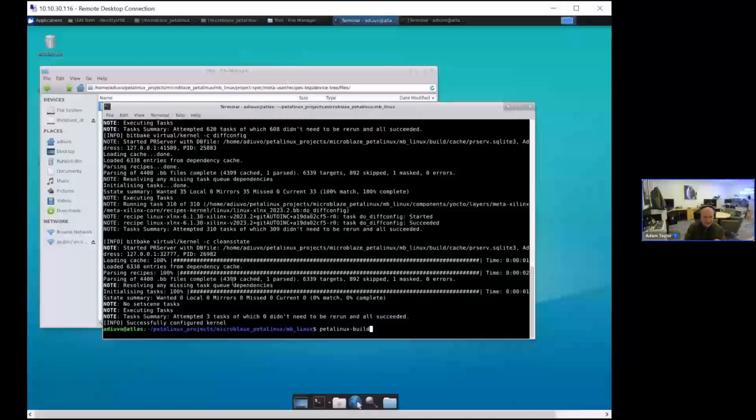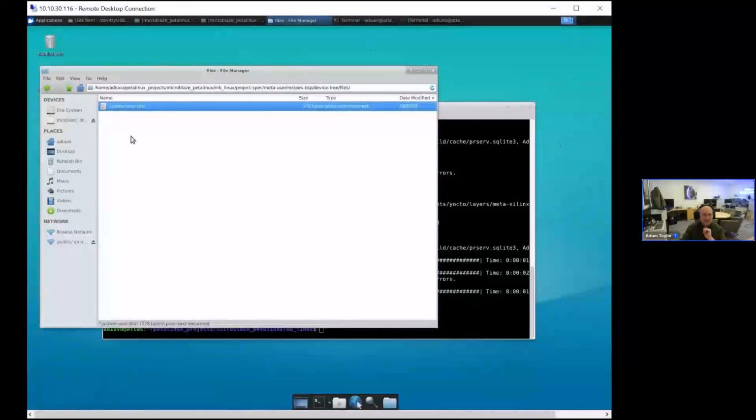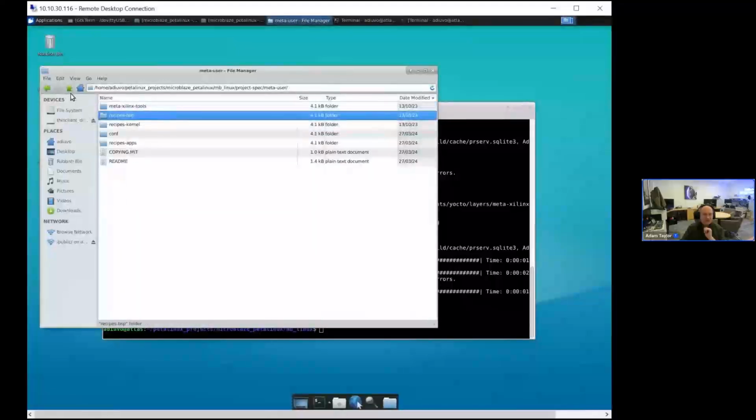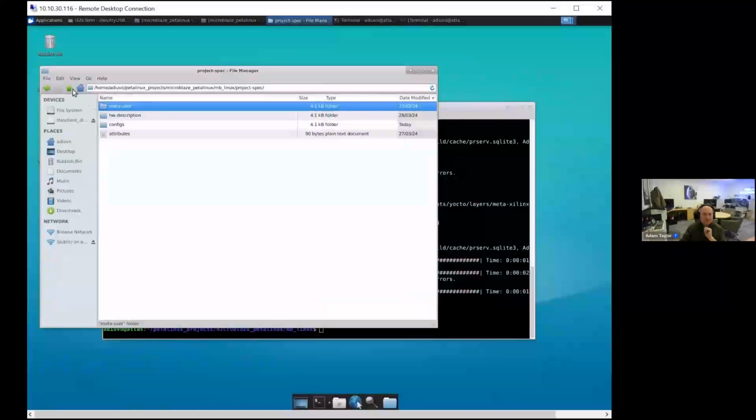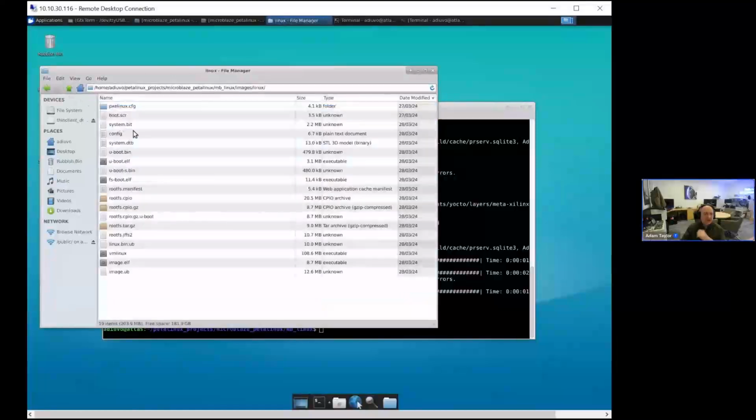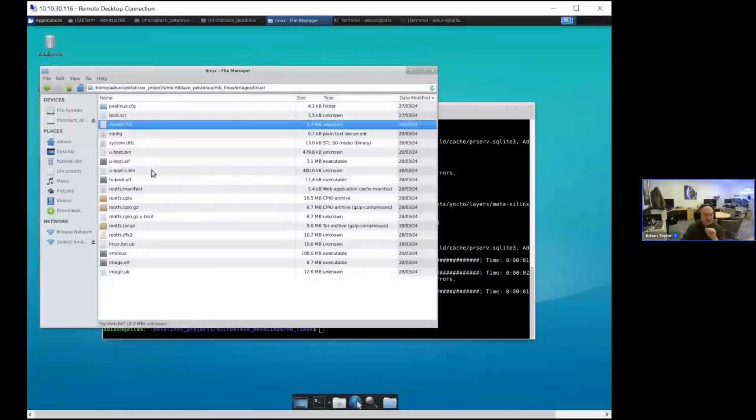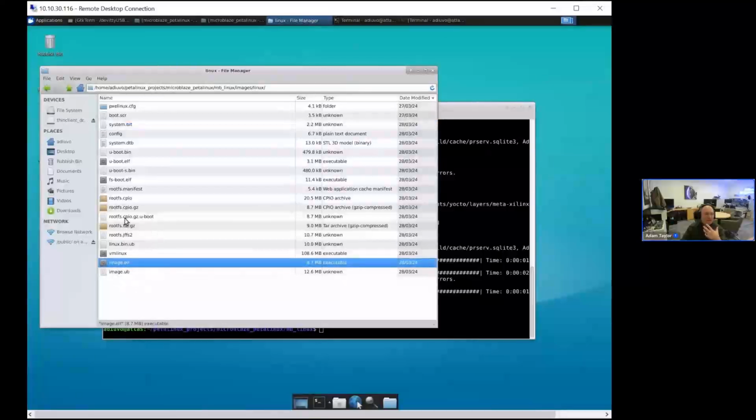I'm not going to click on the build because I've already built this, in the best Blue Peter tradition. If we go back to the top, under images, under Linux, we will see I've already got the system.bit, which is the bit file that's been extracted, and the image, and everything we need to work on the board.